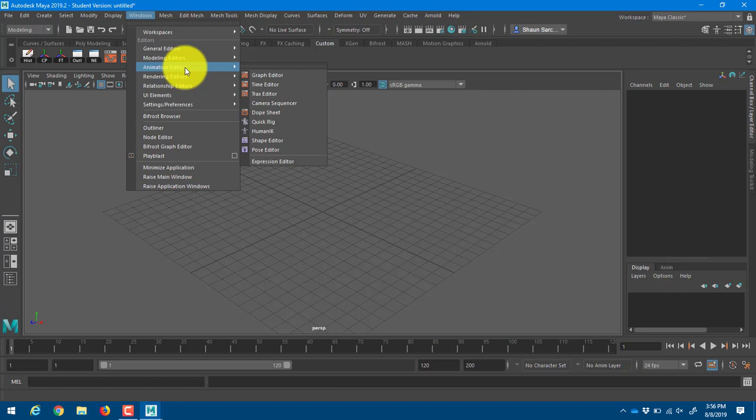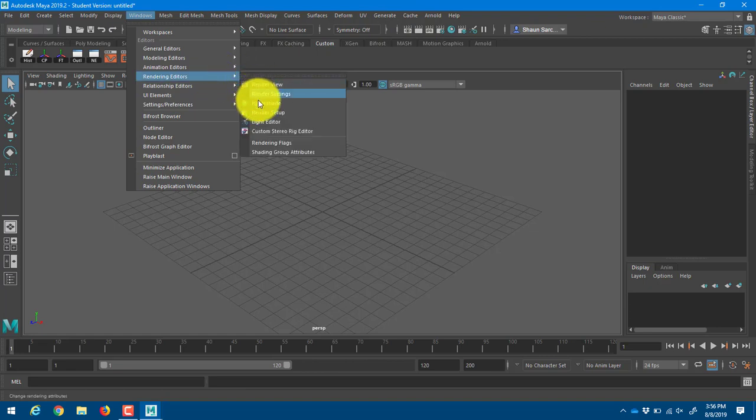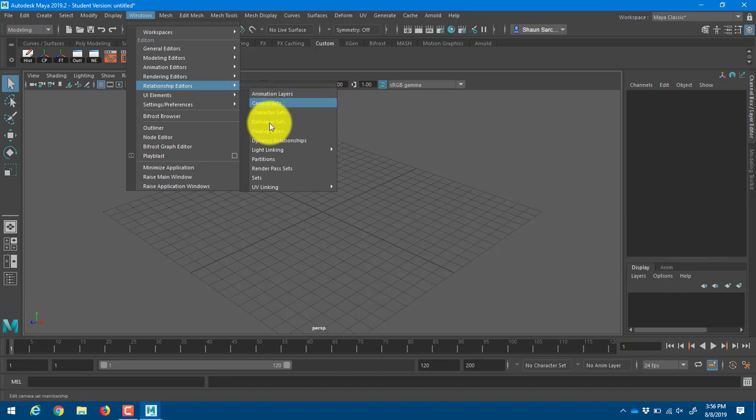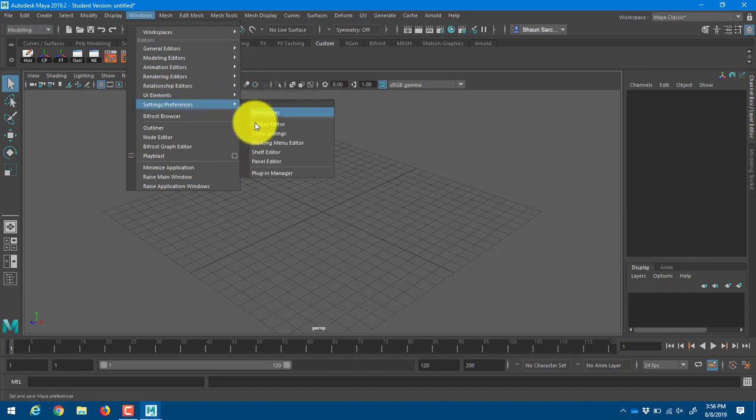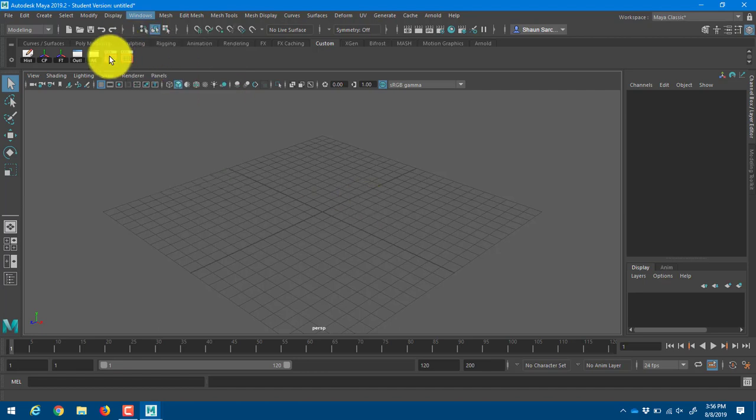What else? Nothing there. Rendering, Render View is up here, so I don't really need that one. Hypershade's also up there, so I don't need that. That should be good. Relationship Editors should be good. UI Elements are good. Settings, Preferences are good. Okay. So that's plenty for this area right now.